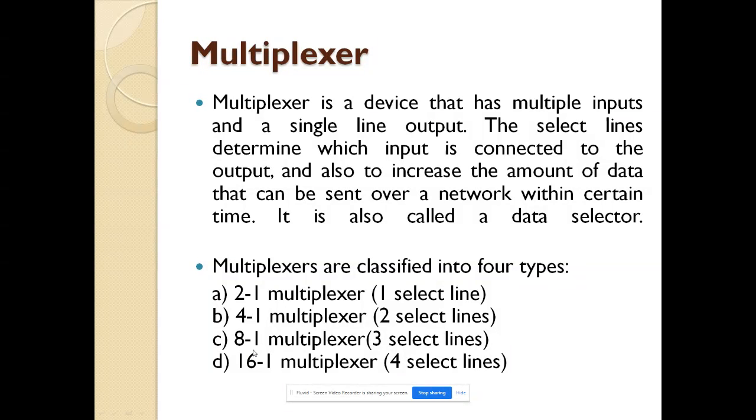Here, 8 to 1 means 8 represents the inputs and 1 represents the output. To implement an 8 to 1 multiplexer, we need 2 power 3, that is, 3 selection lines are required. To implement a 16 to 1 multiplexer, 2 power 4 equals 16, so 4 selection lines are required.